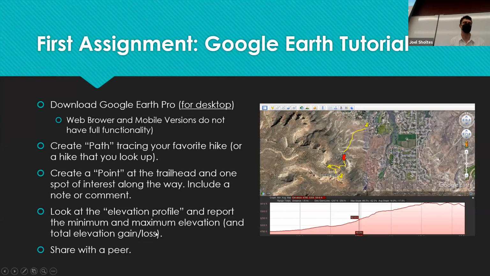And then you'll share that with a peer and you guys can check each other's work. When I say share, you'll email it to someone and say, here's my, it's called a KMZ file. They'll open it, bring it into Google Earth and say, cool. So the point is sharing data and uploading data.